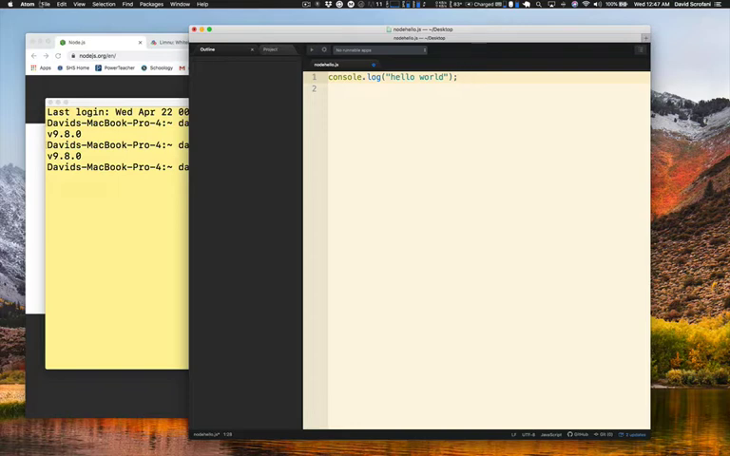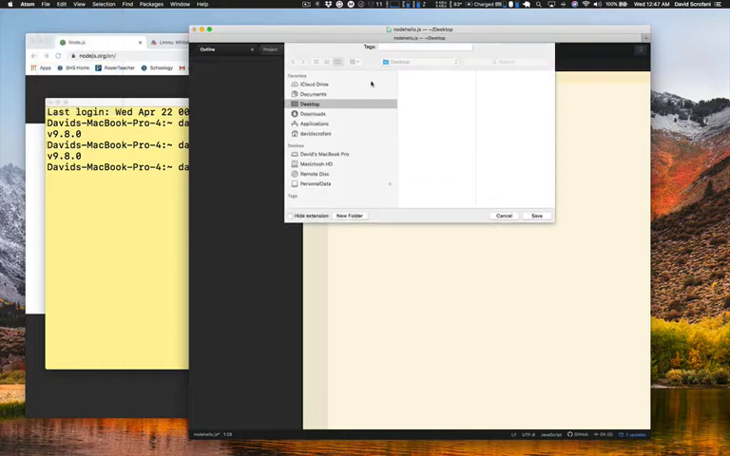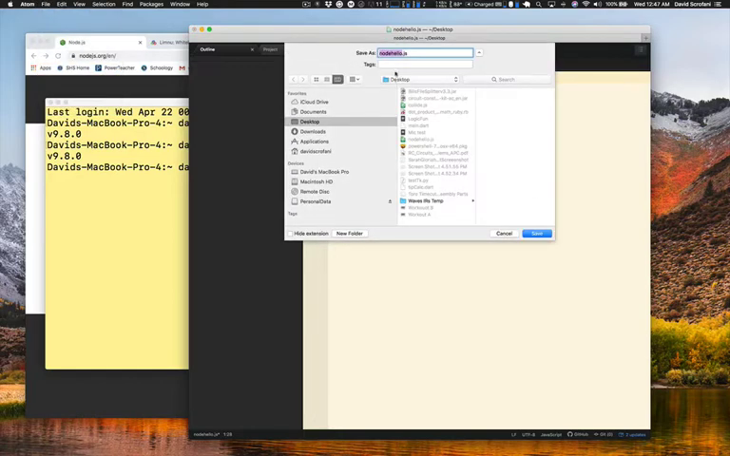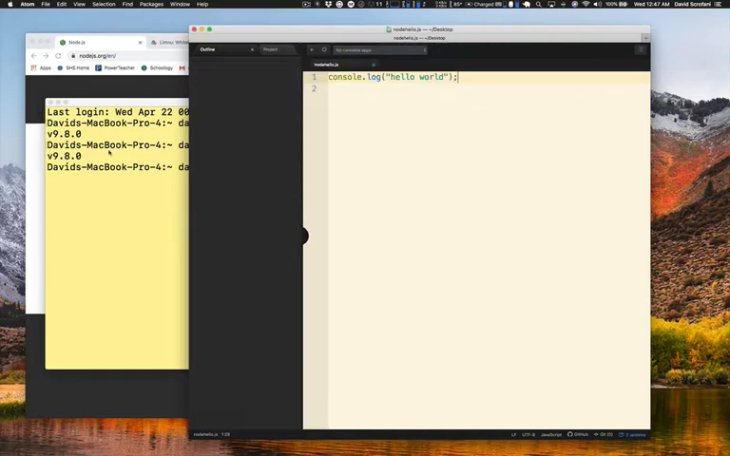First thing is I'm going to save it, and I have to pick a place to put it. I'm going to put it on my desktop, and I'm just going to call it node.hello.js. So we'll save there in that location. I already have one there, so I'm just going to replace it. And there it is.